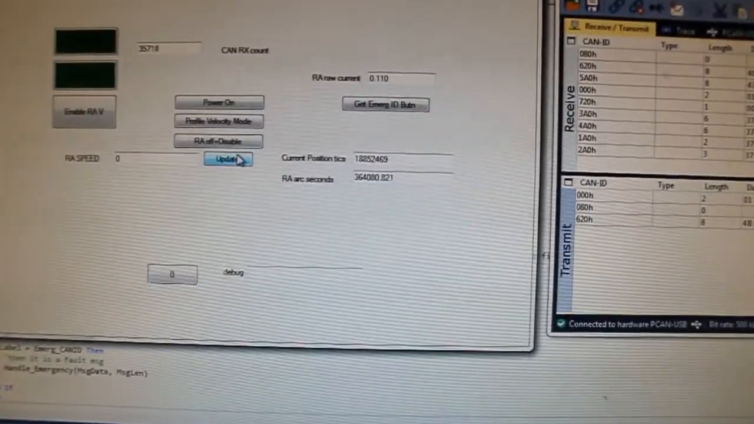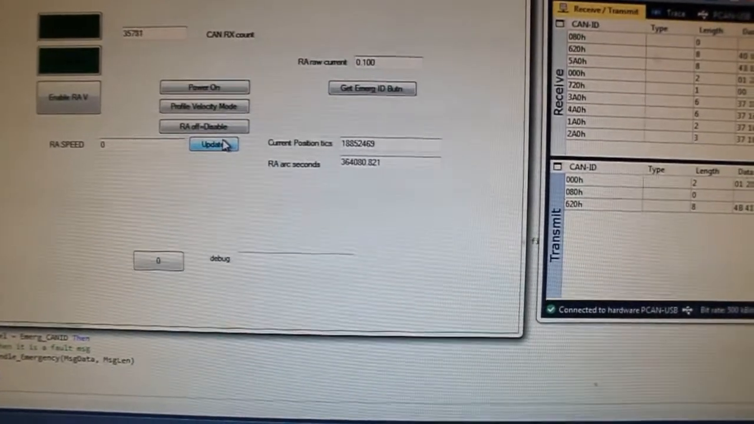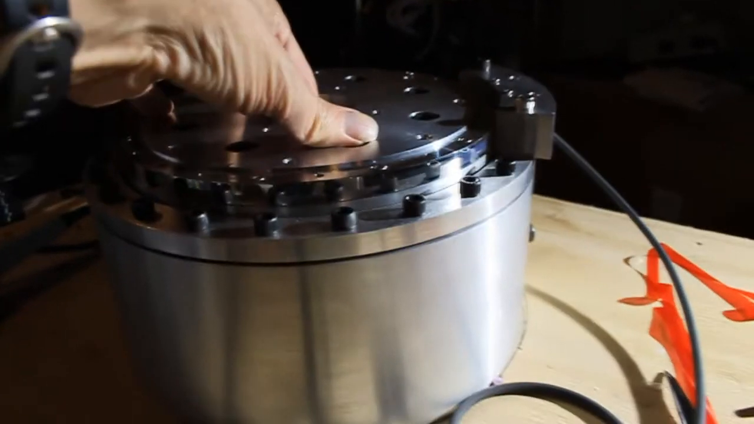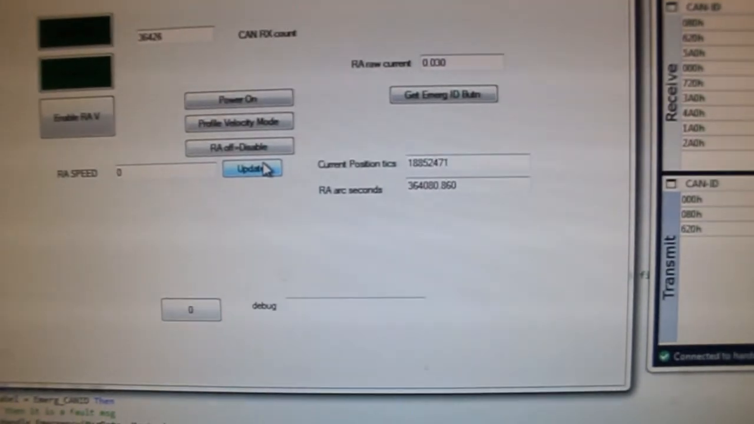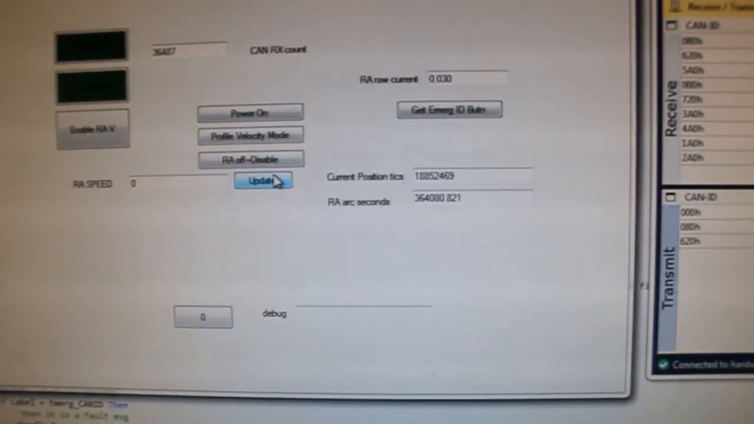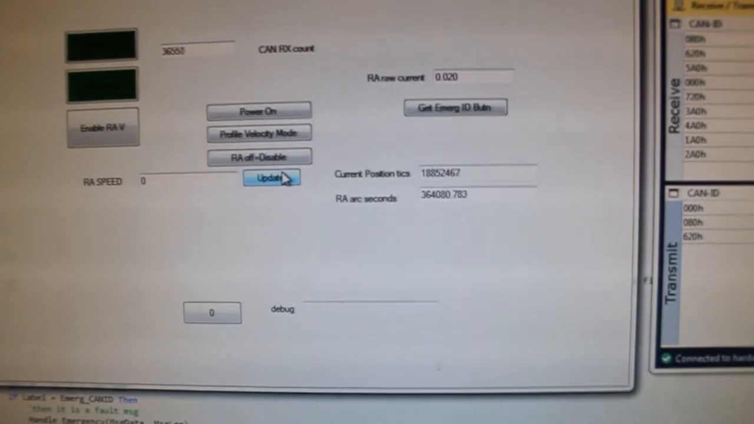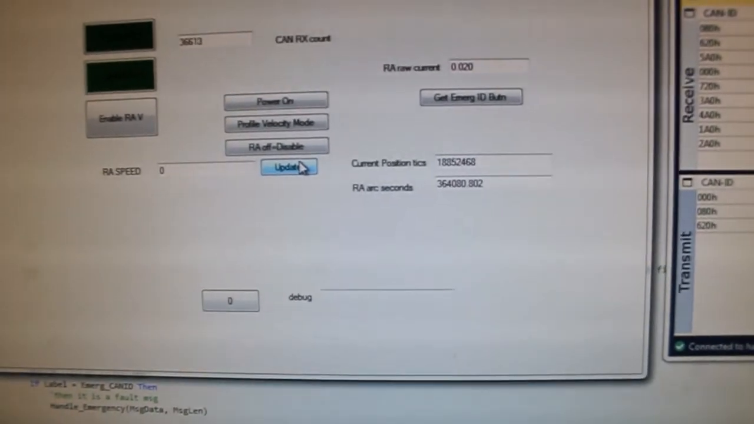So that one says it ends in 80.82 arc seconds. I try to push on that thing and then go back here. See, it moved back. It's 81.0, 80.9, 80.95. And so the current went up a little bit, and then it drove itself back to the original position. That's one of the really cool advantages of this direct drive system.